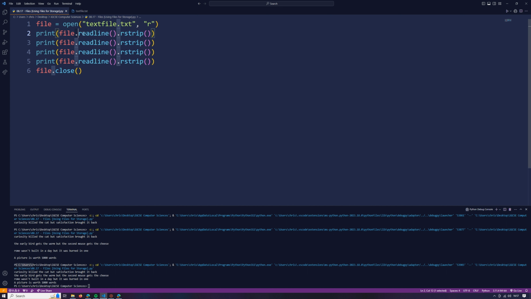Notice it first applies the readLine subroutine to file, and then it applies the rstrip to the answer for this. It does it in order of the dots. So readLine will read a line and then skip to the next one. Rstrip will remove the white space.